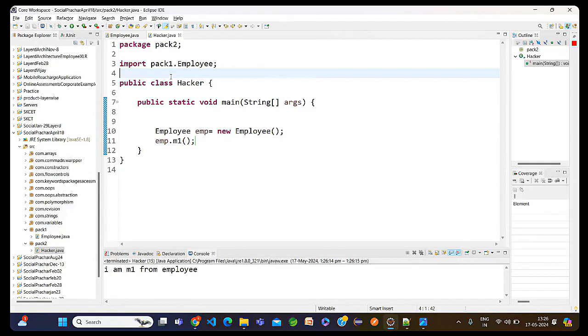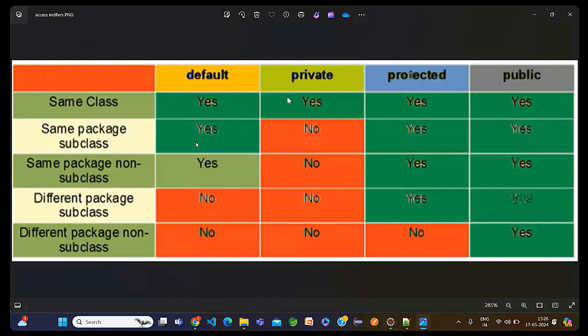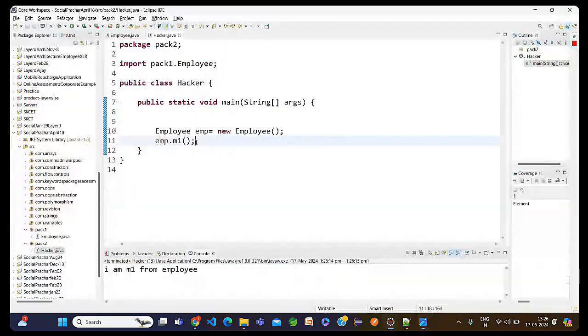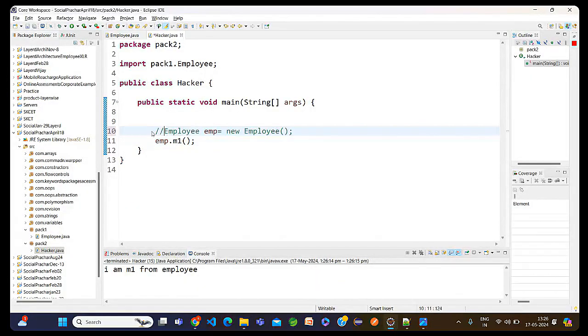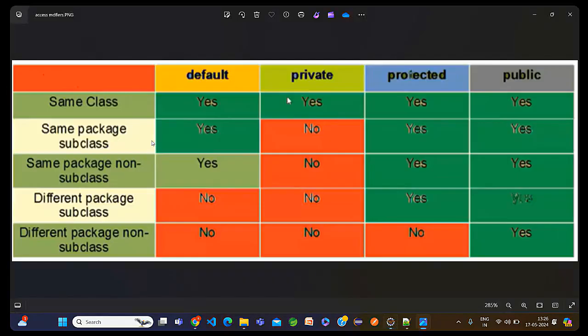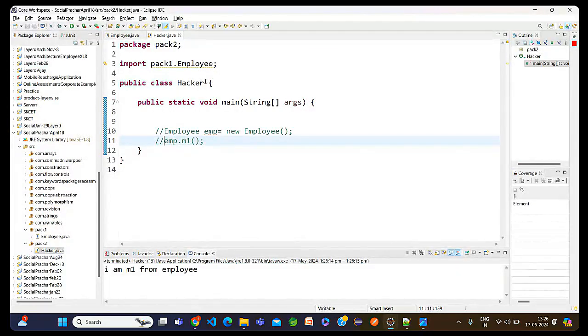Okay, now next one. Right now it is different package, not subclass, so I'm going to comment this one. I want to make the relation now, different package subclass. Now I can access, right? Now simply hacker extends employee. Now how can I execute that M1 method?